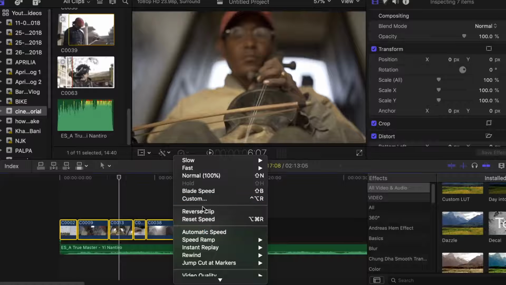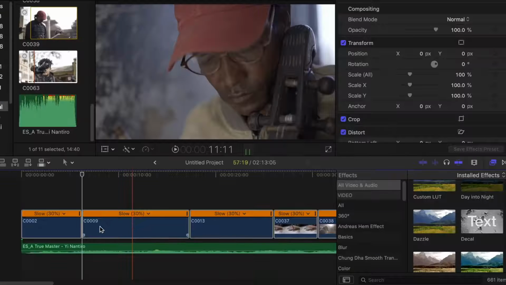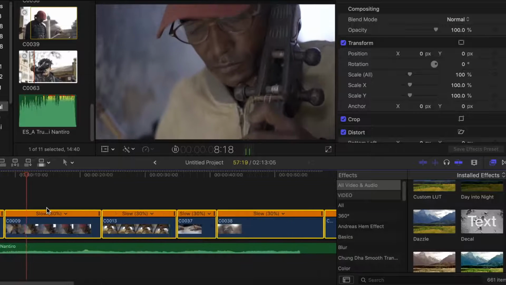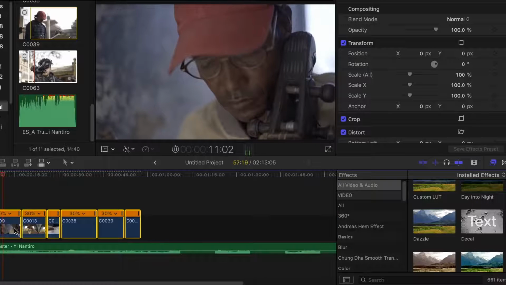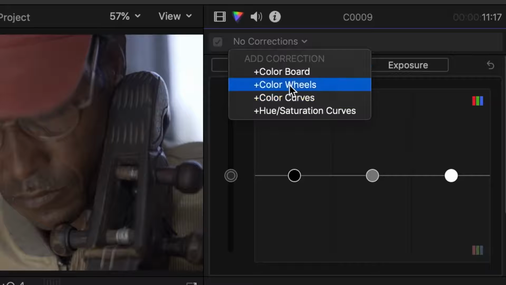So what I'm gonna do now is pretty much change the speed to around 30%. It's playing at such a smooth pace, and it's really making the most out of those 120 frames that you shot originally. So first things first, I'm gonna apply some color correction before I start grading this footage.